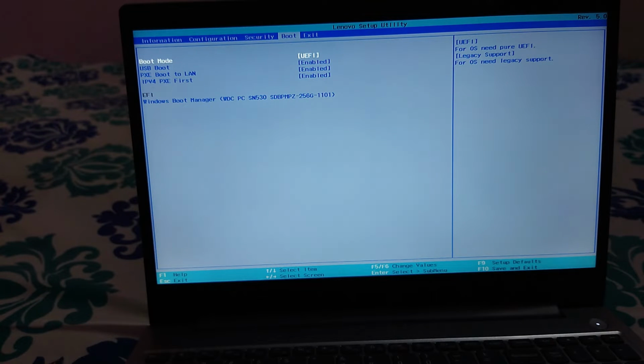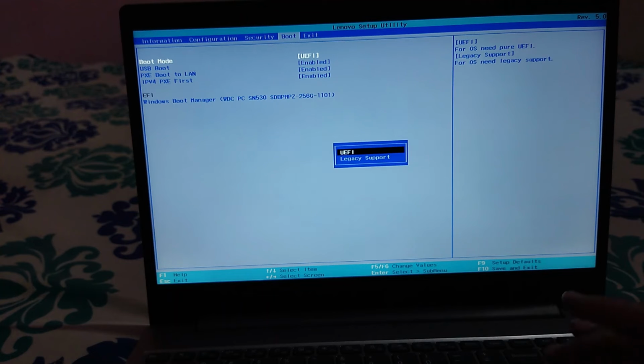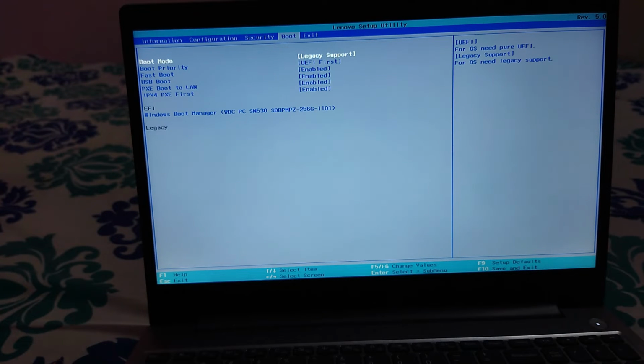Now you have to change this boot mode option from UEFI to legacy. So just go to the boot mode option using the arrow keys, and after selecting the boot mode option, just hit enter. Now it will show you two options, UEFI and legacy support. Now use the down arrow key to select the legacy support, and after this just hit enter. So now the boot mode is changed to legacy support.